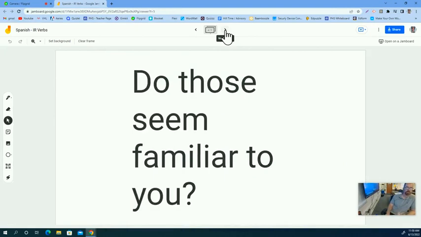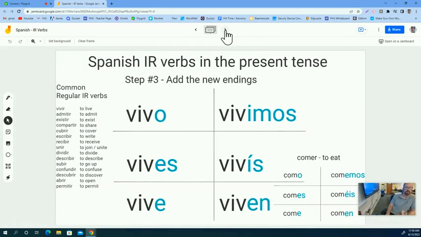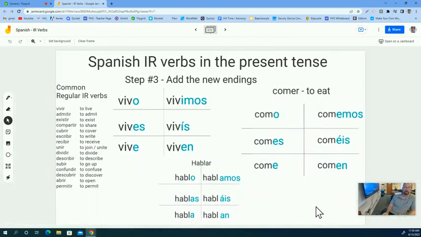So if you're wondering, these kind of look familiar, I wonder why that is. Well, if you go back to maybe your ER verbs, if you've already learned those, you'll notice that the endings for these verbs are the same with the exception of the nosotros and the vosotros. So the IR verbs are very similar to one another. And then if you're even seeing more familiarities between other verbs, there are some with the AR verbs as well.